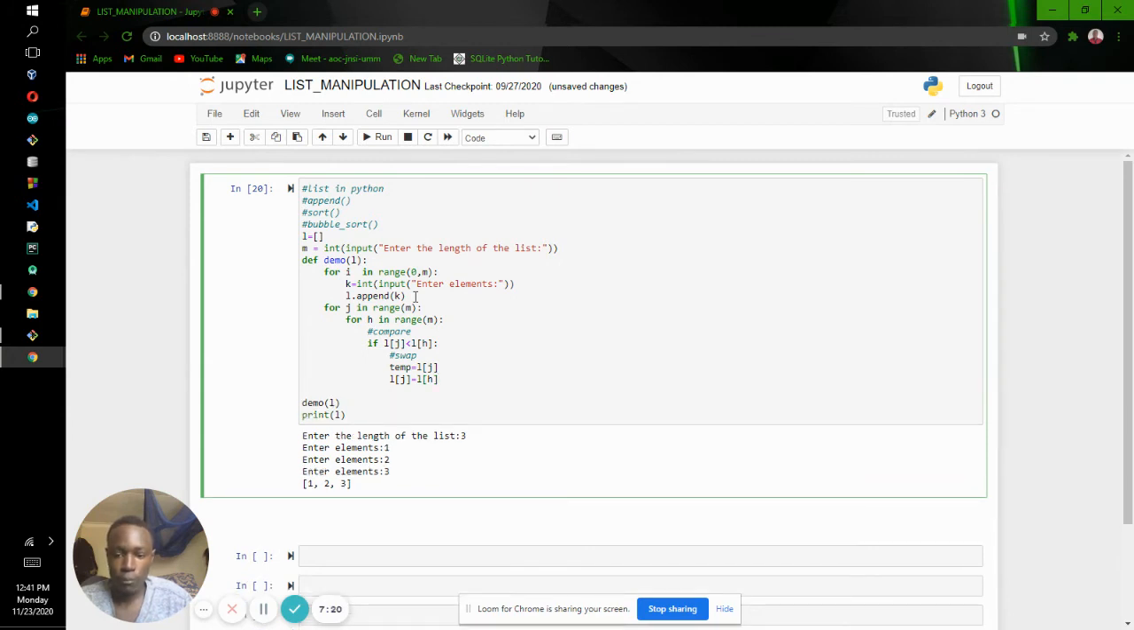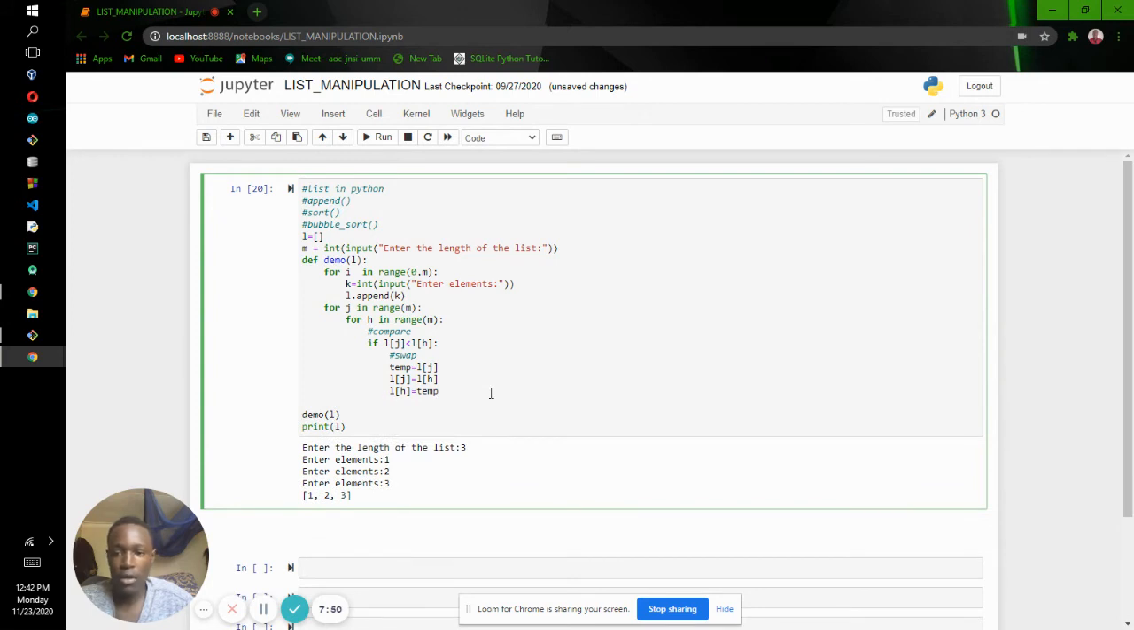I can now take the temp variable, which is storing the value at position L of j, and initialize L of h with that. L of h should now be equal to temp, which is storing the value. So after doing this, I believe that our bubble sort algorithm has already been created.